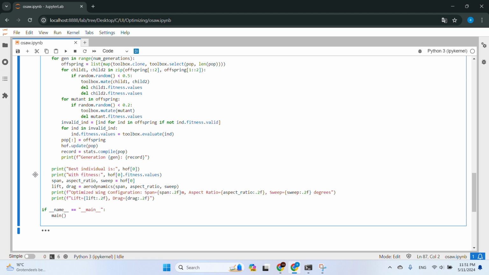And retrieving and using design parameters. Parameter extraction: the optimal span, aspect ratio and sweep are extracted from the best individual. Aerodynamic calculation: these parameters are then passed to the aerodynamics function to calculate the lift and drag for the final optimized design. This step is important as it translates the abstract parameter values into concrete, understandable aerodynamic properties.